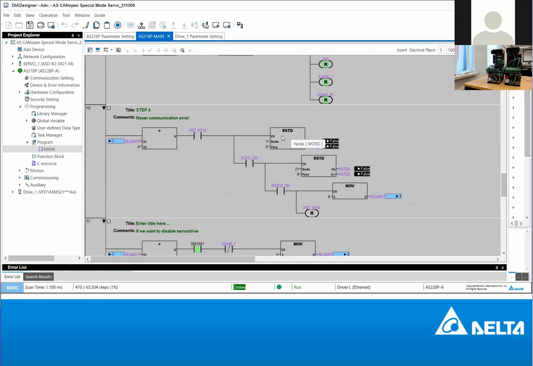So this is based on SDO. No, it's based on NMT. So you are sending some service management message to the slave. So this RSTD will reset the drive and the network will be normal. So once I connect the cable again, you see the error will be gone. I have to reset and everything will be okay.